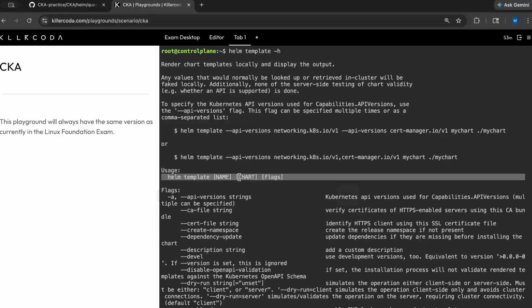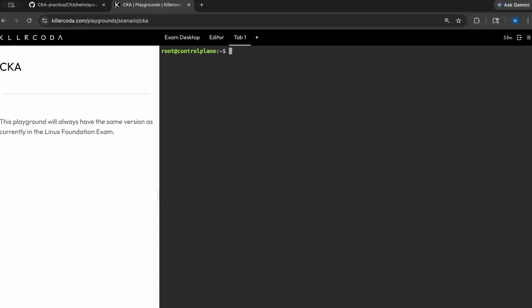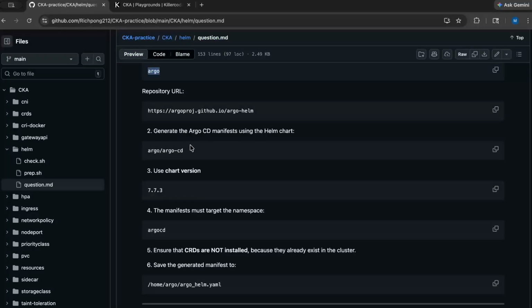I will copy this one here, and then clear the screen again so you can see. Paste this one here, and then I'll exit. So let's go. Helm template, and then what is the name? If it doesn't specify a name, we can just give it any name that we want.